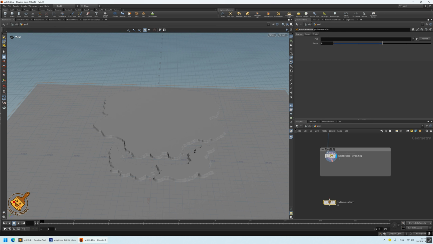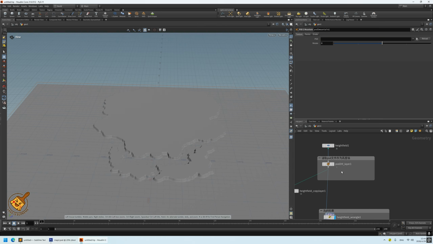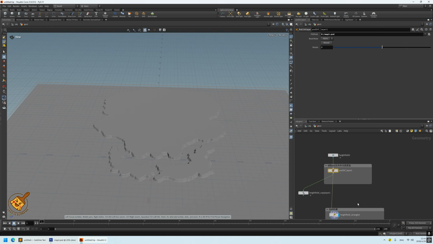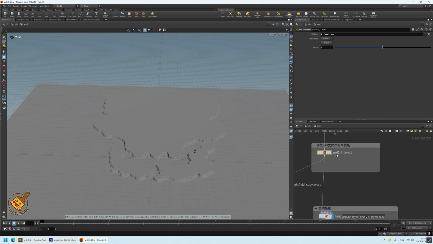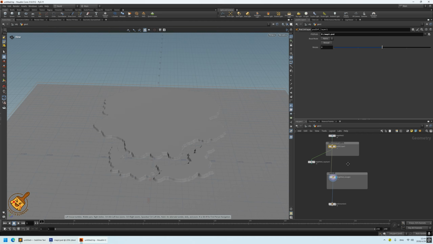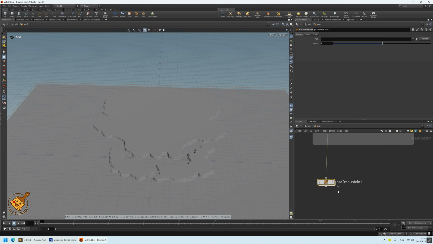PSD to mountain can actually read PSD files directly, and the function is exactly like this node. It actually has this node built in. I'm only using a separate PSD node here out of personal habit. In reality, the two methods are completely identical.